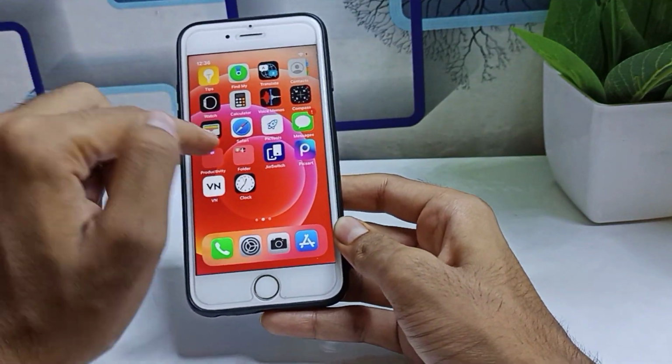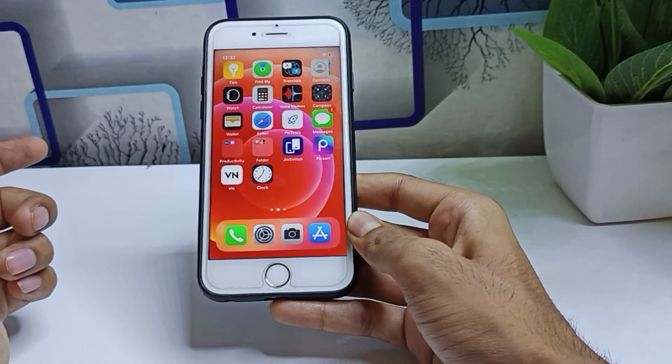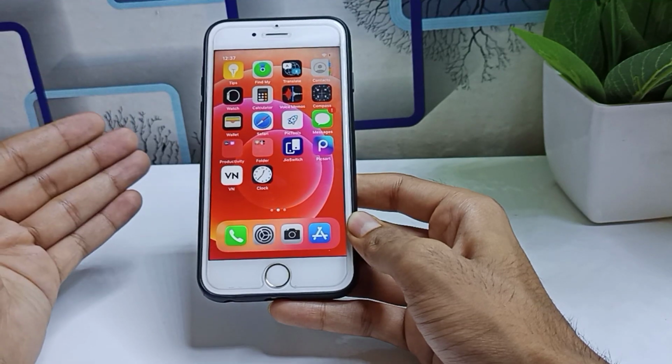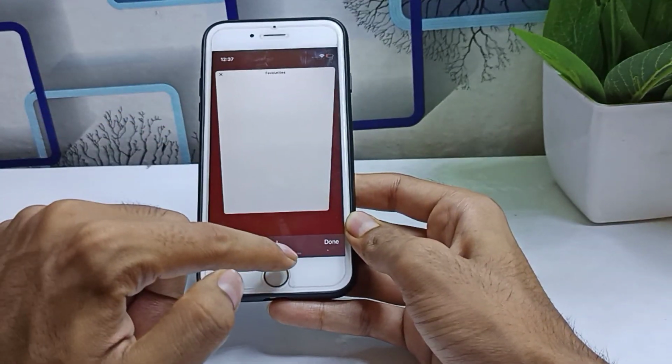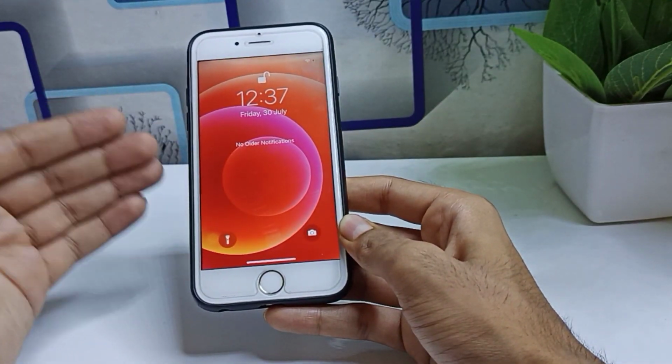You can see whenever I open any application, I just need to swipe up to close this application. Basically, this type of customization and feature on your iPhone will make your work very smooth and handy. I just need to swipe up and it closes, looking like iOS 12. But this is only my iPhone 6.